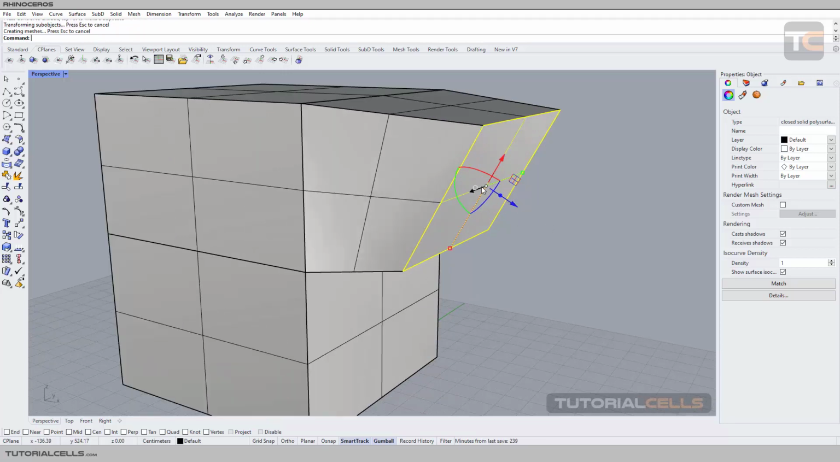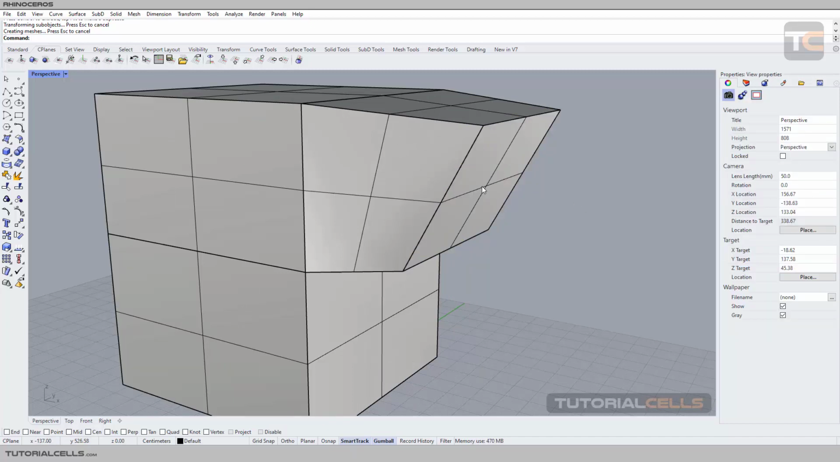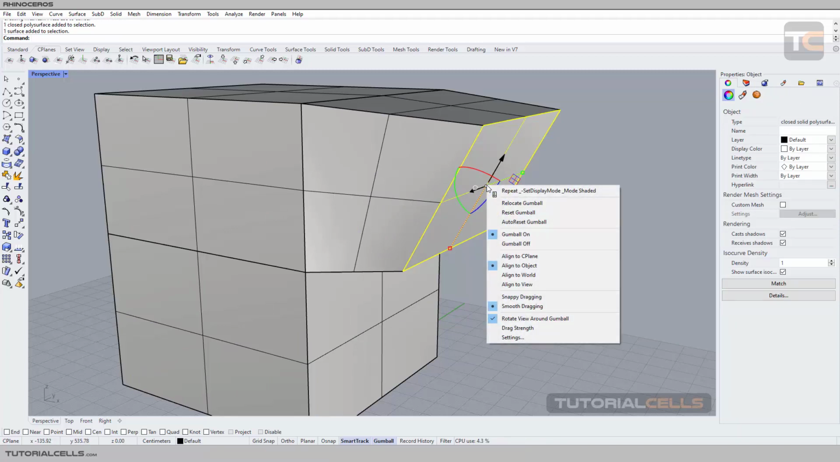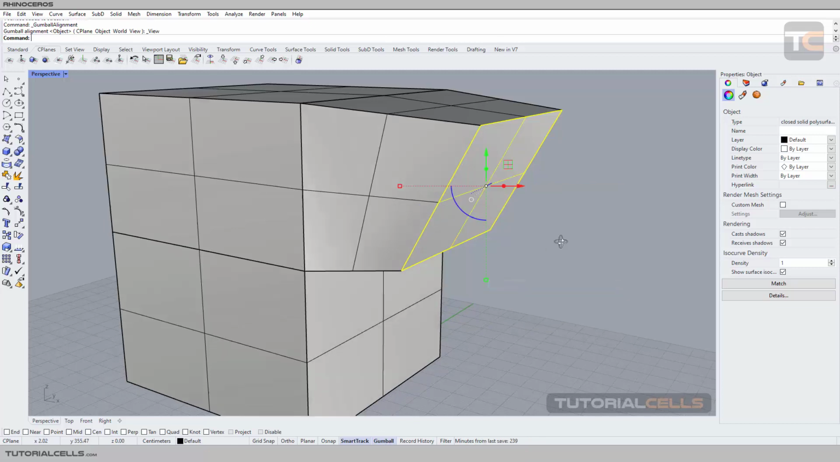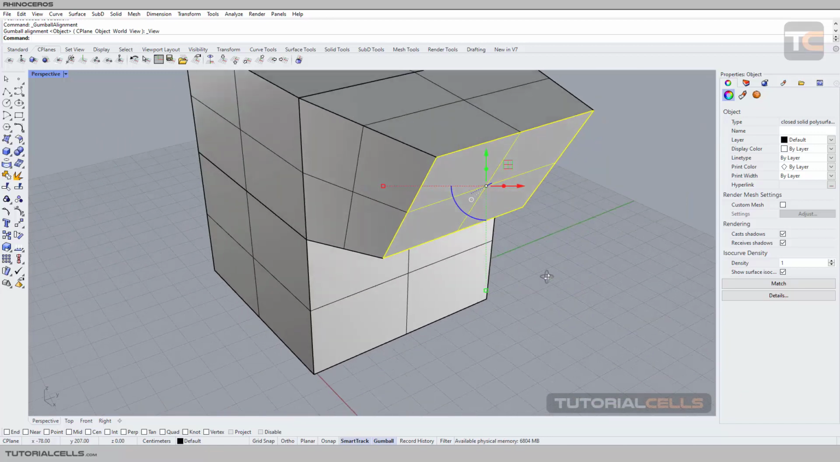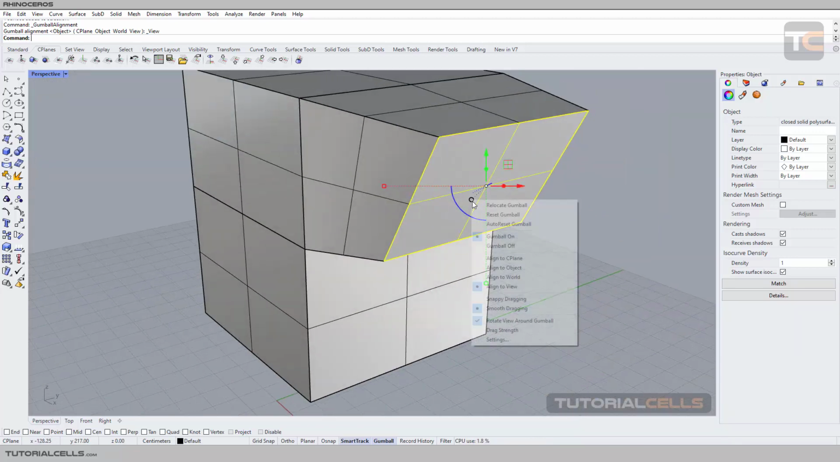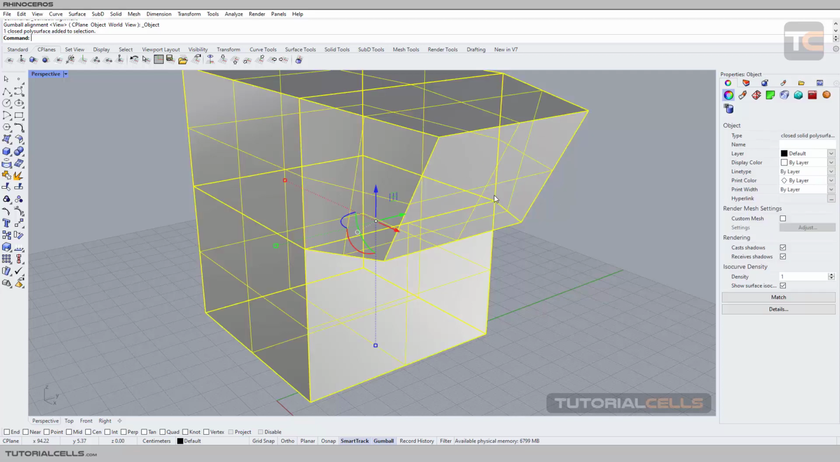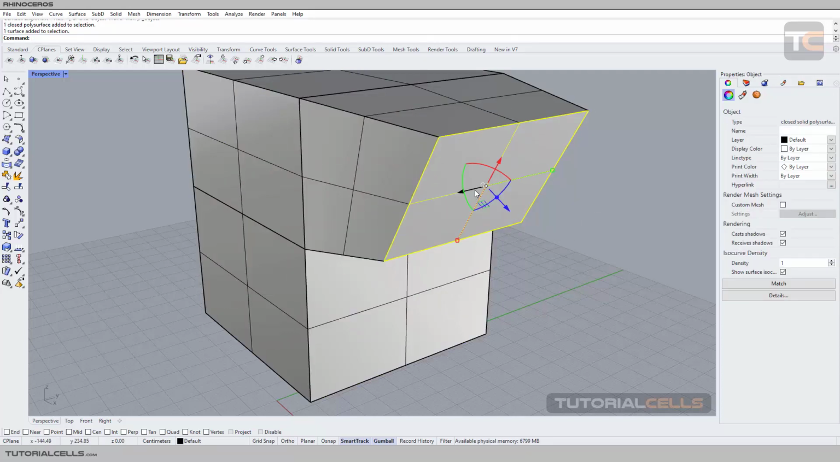Okay, as you can see, you learned how to align. It's very hard to select that, and right click. Here we can turn the gumball on or off. These are align and align to view. As you can see, it's aligned to view: the Z axis is in the direction of your camera. By default, I like it to align to the object. Sorry, Control Shift click, right click.